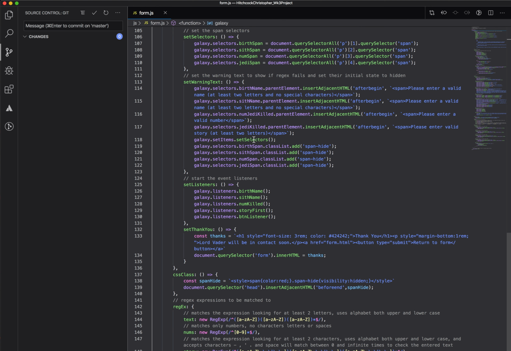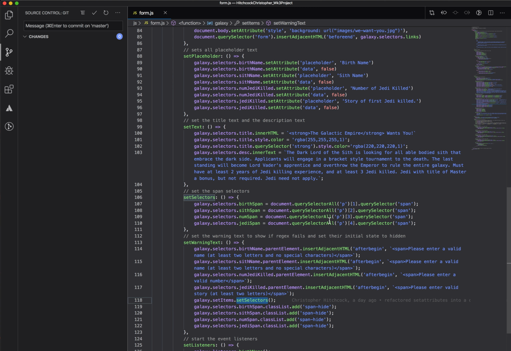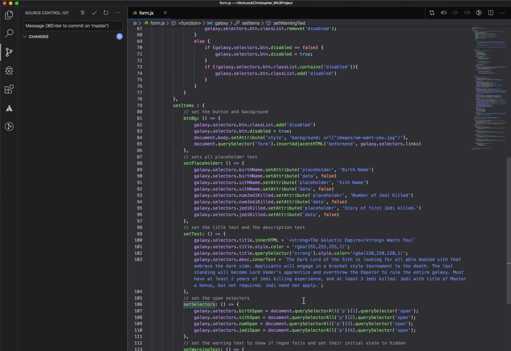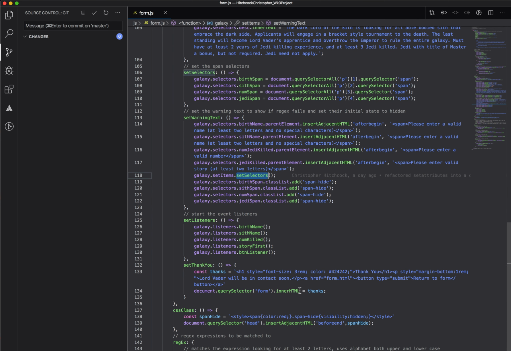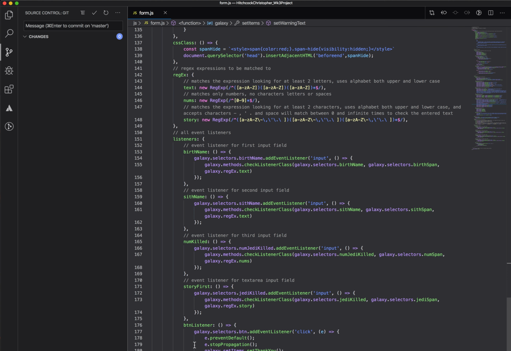And then here's where those empty spans that I was talking about, the span selectors, come into play. If you look right here, this is where they're actually being set. And the reason for that is those spans don't actually exist until the warning text has built them. From there, I've got all my event listeners here. These are the 4 different input fields, and then this is the button itself.